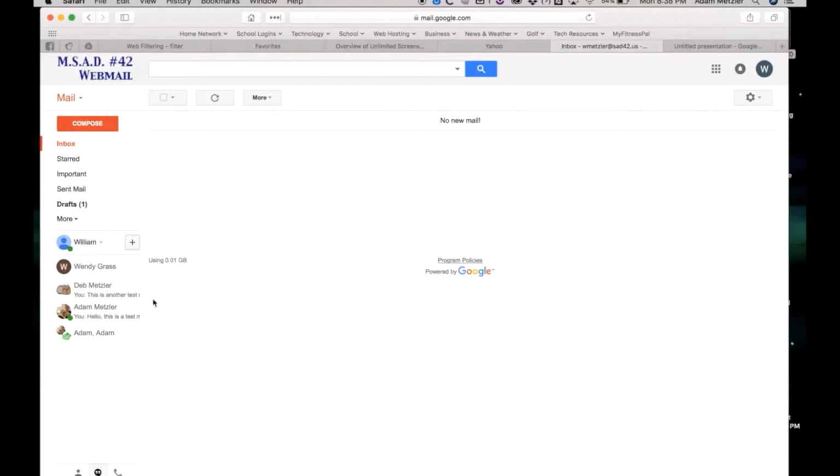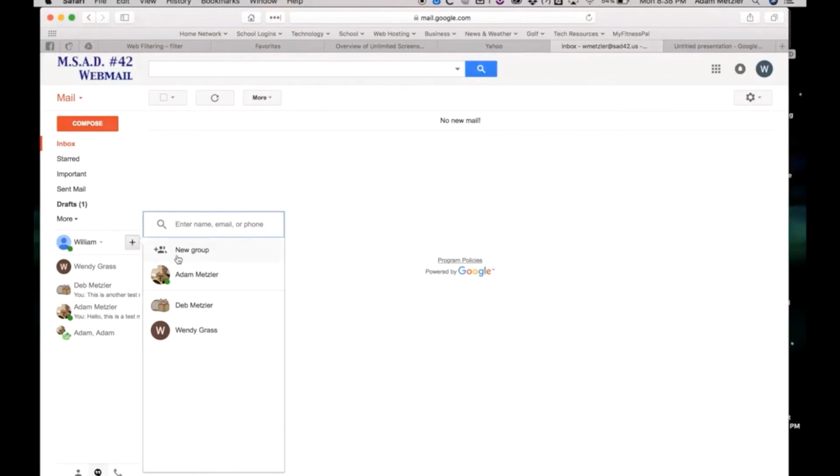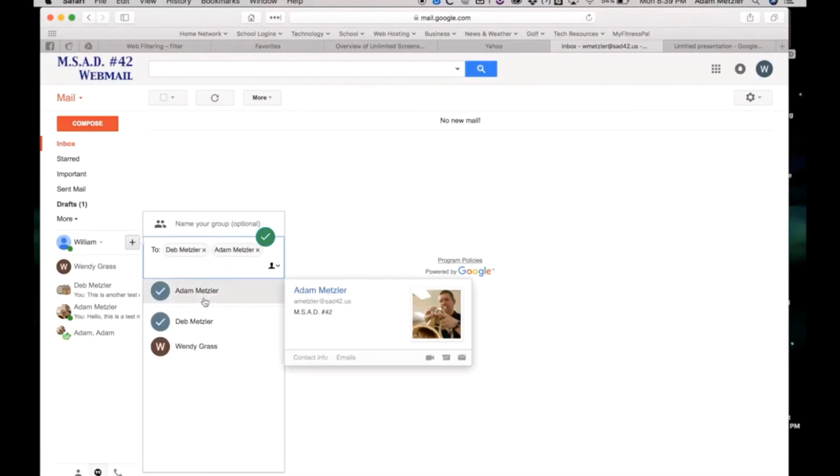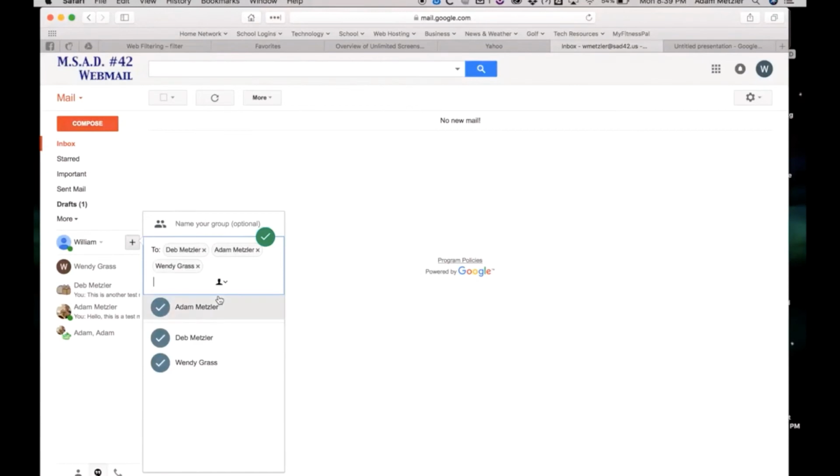The other thing you can do, which is really nice, is if you want to talk to multiple people at once in a group conversation, you do the same thing. You click on the plus button over here, and you click on New Group. Then you just start typing the names. And just click on the name and start typing the next name. Click on the name, type the next name. And if you accidentally put a name in there you don't want, you'll see the little X button next to all the names. Just click on the X to get rid of that person. When you're done, just click the little checkbox.